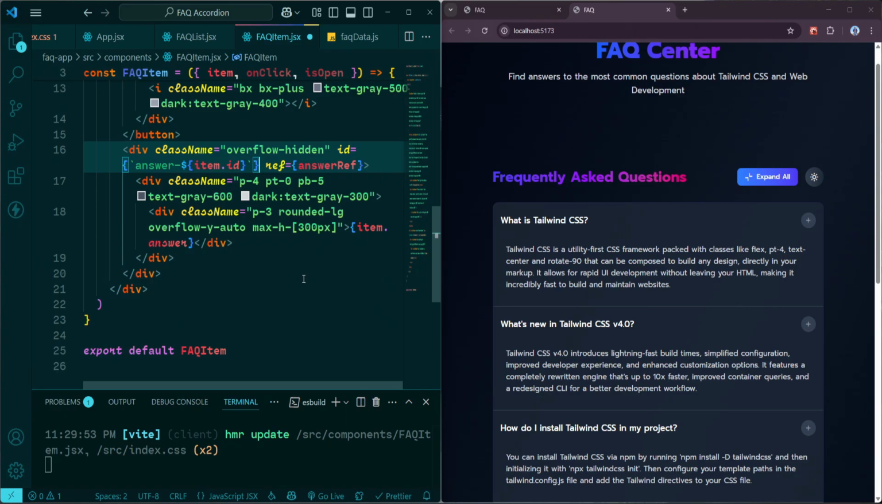When React renders a component, useRef allows us to directly reference a DOM element. In this case, answerRef will point to the actual HTML element representing the answers container. By having this reference, we can access properties of this element, such as scrollHeight, which represents the full height of the content inside the answer section, even when it's collapsed. This is useful for dynamically determining how much space the answer needs when expanded.